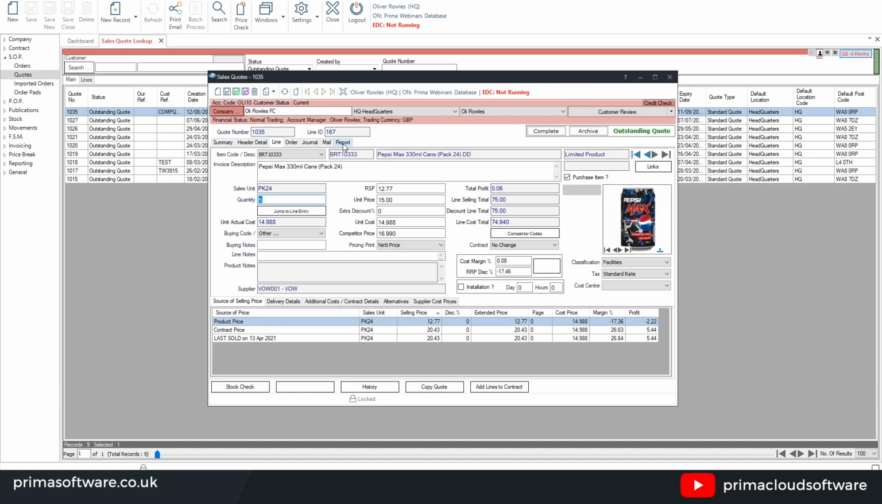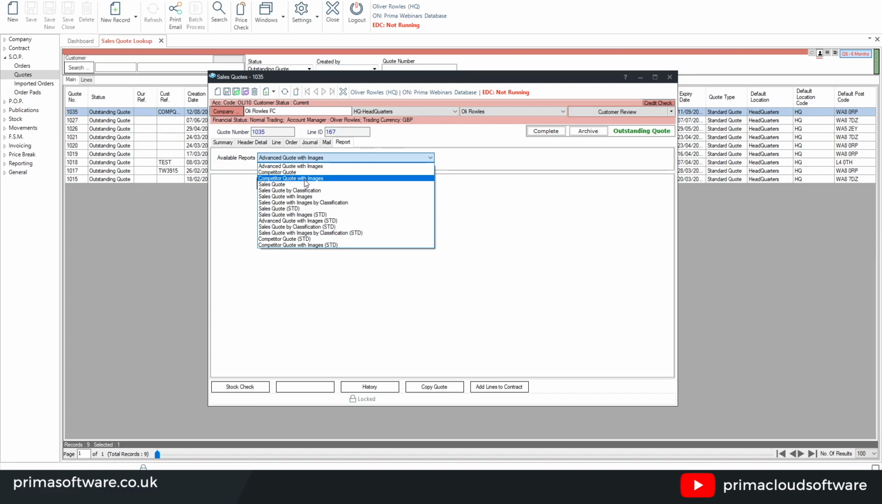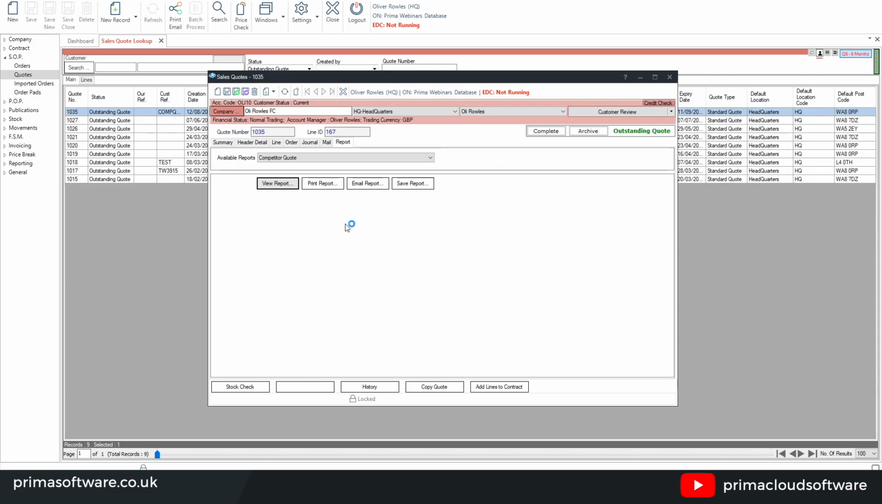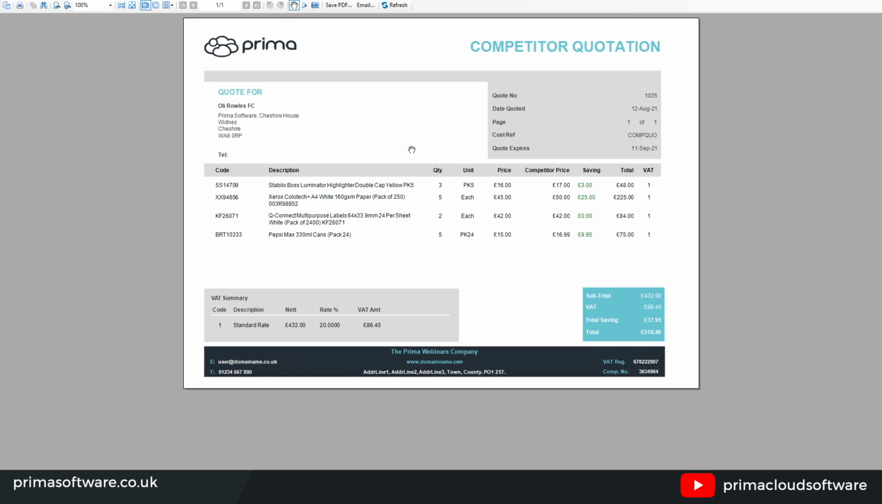Through the report, I can jump into the report tab, and in your database you'll have competitor quote and also competitor quote with images as well. So if I select the one without images for now and hit view report on that one, as you will see all the items on that quote for that customer, all the generic information. Of course you can jazz up your reports as you want to as well.